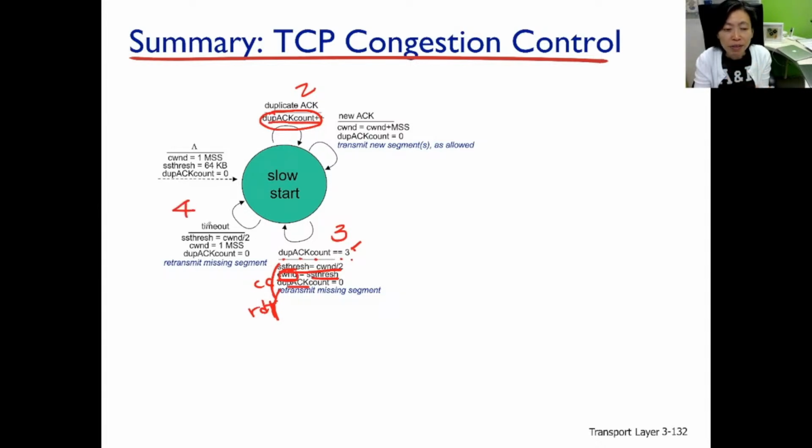Transition 4, this is also packet loss, but this is packet loss detected by having a timeout. So in this case, the congestion control says we need to set SS thresh to half of the window size, and the window size all the way down to 1 packet, and then reset the dupe ACK count. And then from here, the RDT mechanism retransmits the missing segment. Because in this case the congestion window is set to 1 packet, we only retransmit 1 segment, no matter how many packets have been sent, how many yellow bytes are there in the sliding window. Right?